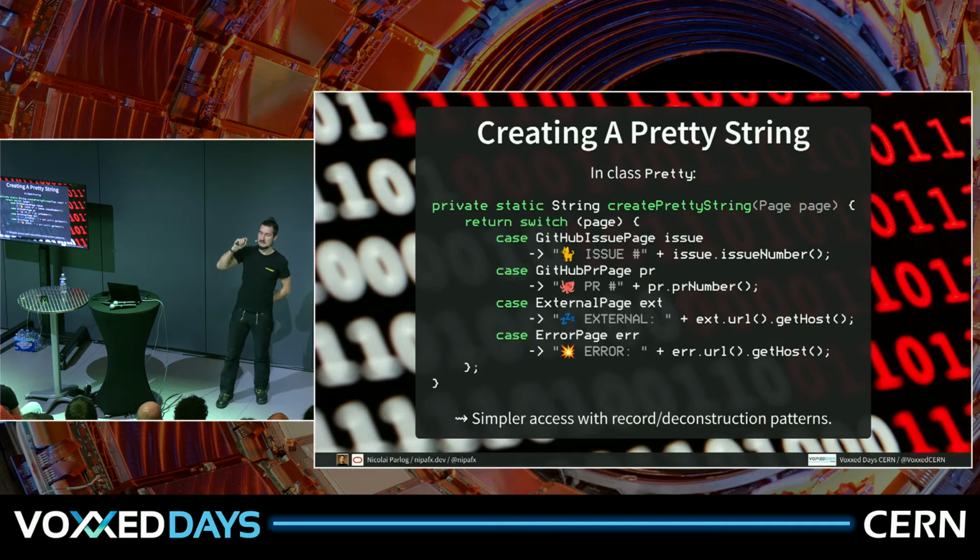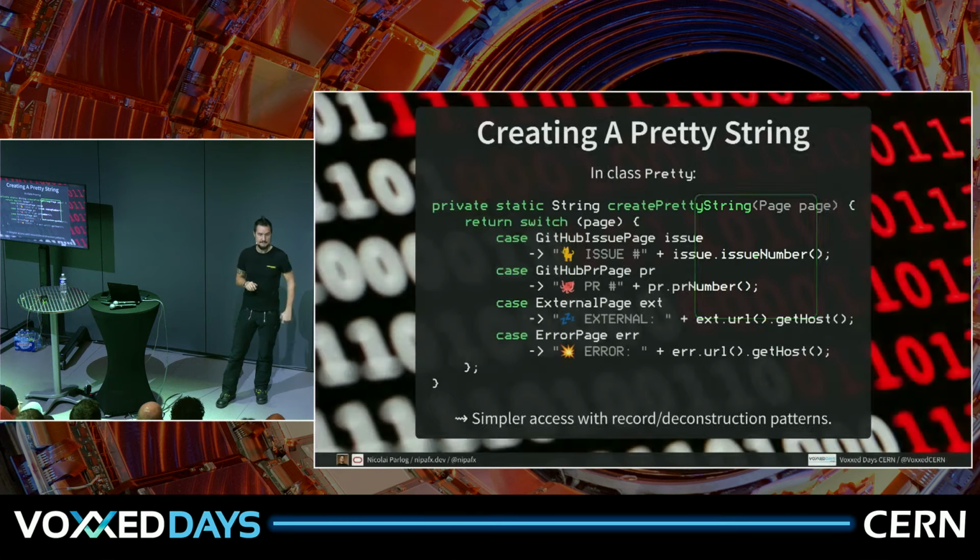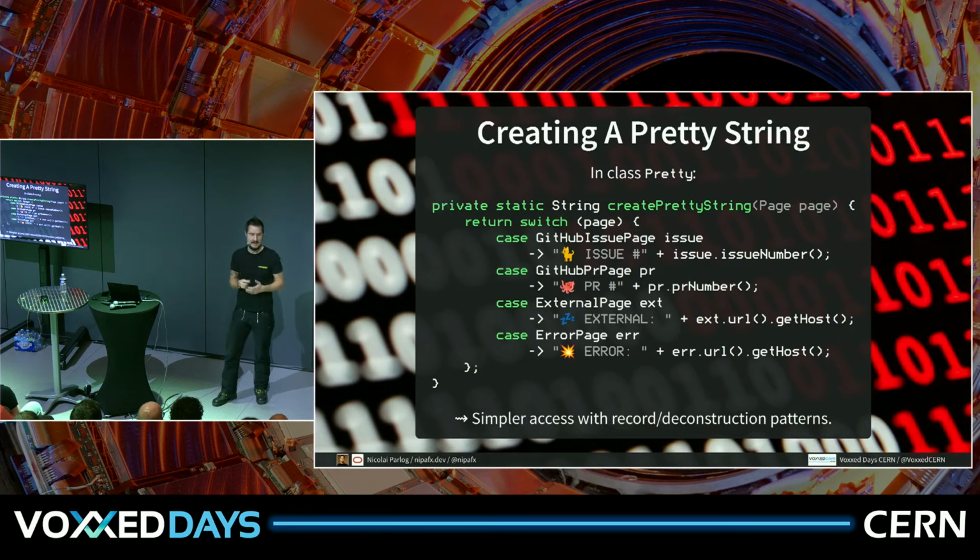Now note that I'm really relying on this typecasting here. I cannot call issue number on page. That method doesn't exist. I need it to be of type issue so that I can call this number. So I'm really depending on these typecasts that happen. For each type, I write a branch that processes it according to what I need.